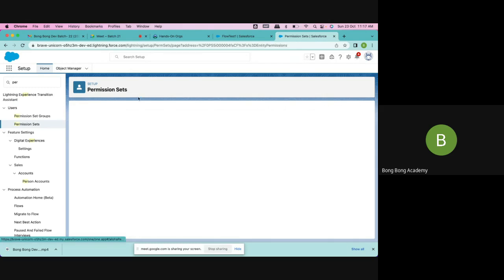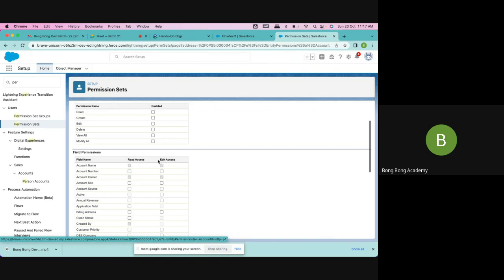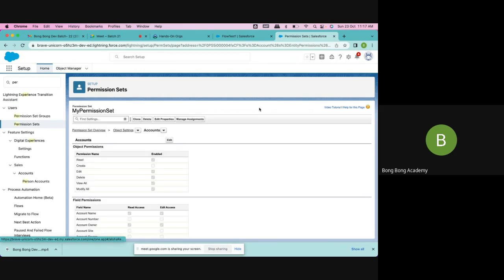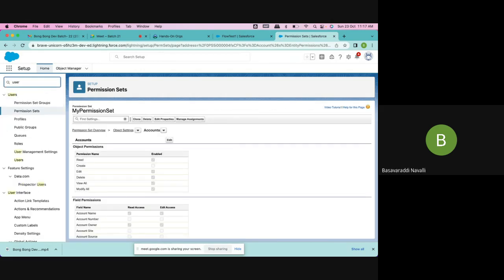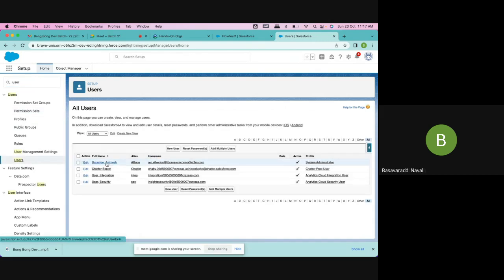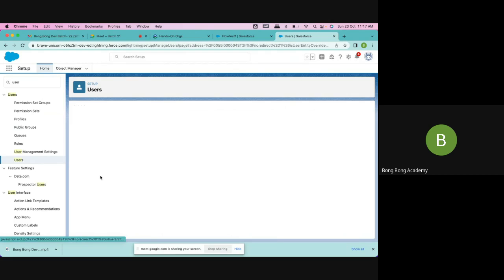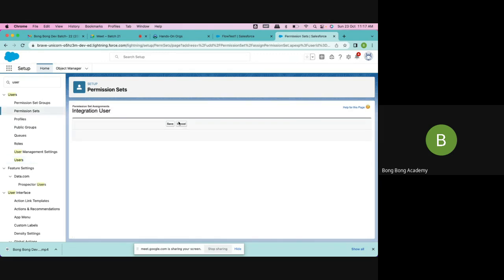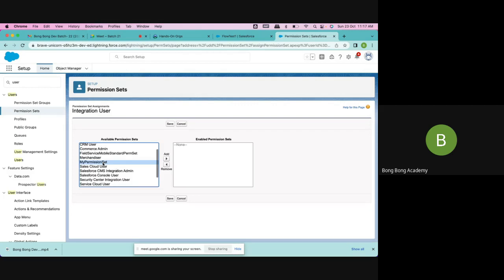Permissions. Here again, I can define object level security. So on the account, I will go and I want to give a specific user view all and modify all. Right? So this is the permissions I have to give. And I save it. So this permission set can now be assigned to a user. How? I will go to this user, like an integration user. I will go to this user down below. You have permission set assignment. I will edit this and I will give this my permission set.